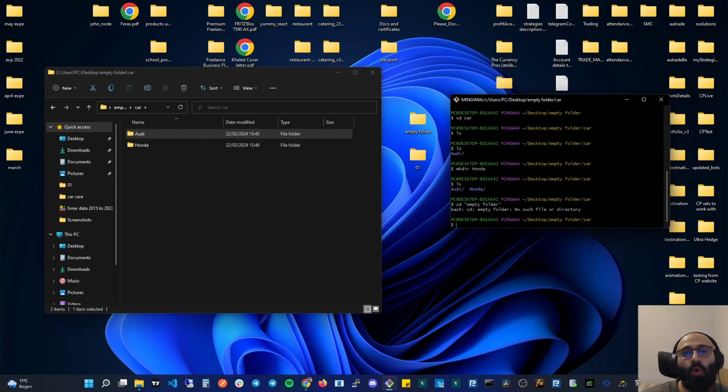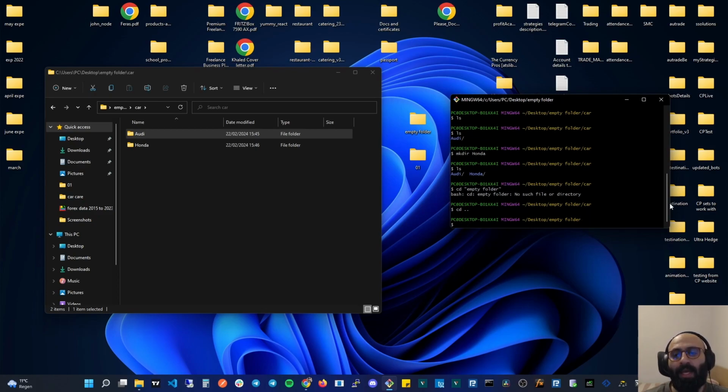If you want to go one step back, you need to use two dots. Two dots mean one directory back, or one folder back. Since our car folder is inside the empty folder, if I want to go from the car folder one step back, I will be located in the empty folder. So I will do as follows: cd two dots. And if I click enter, it will take me back.